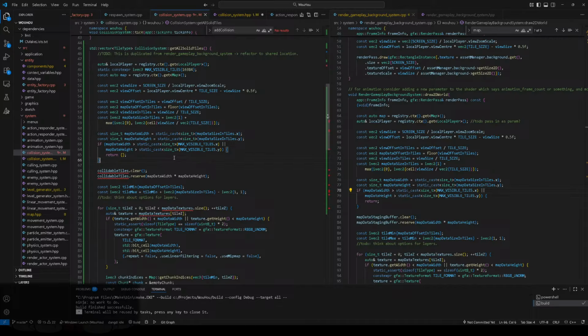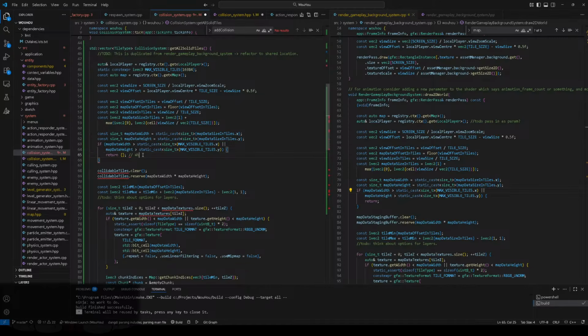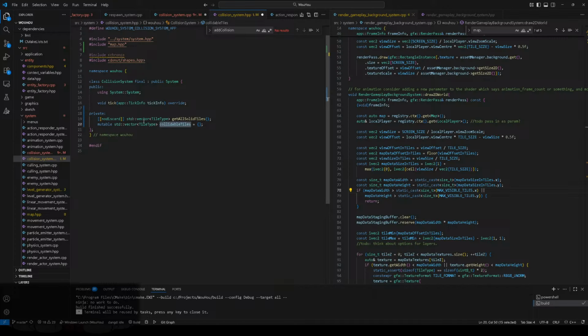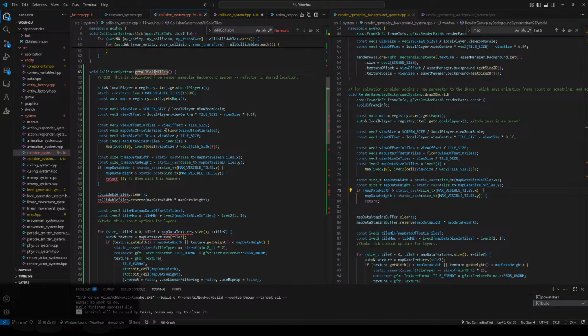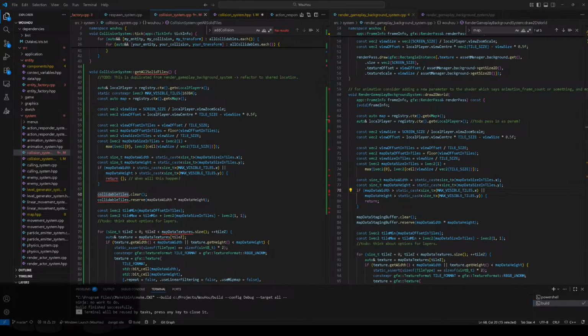Weird. If the map data width is larger than this, return. Interesting. When will this happen? I guess we don't need to return anything anymore, we're just doing... It's not a pure function anymore. No, this is okay. Collidable tiles, very good. Alright, we need to... It does need to return.